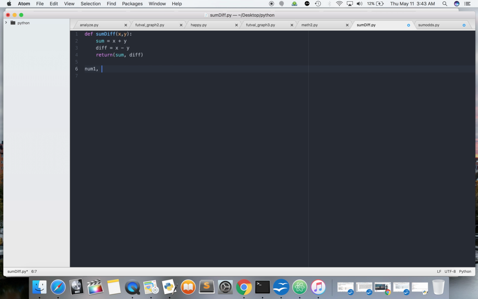Now we're going to do num1, num2, and this is on page 182. Eval input, enter two numbers, num1, num2. And then s comma d. All right, so they're going to allow us to enter two separate numbers. I like to put a colon there.